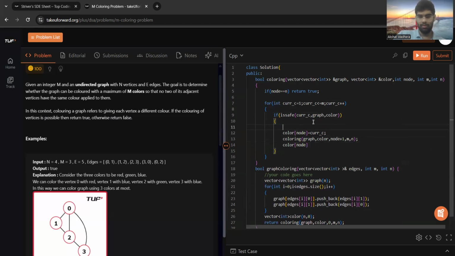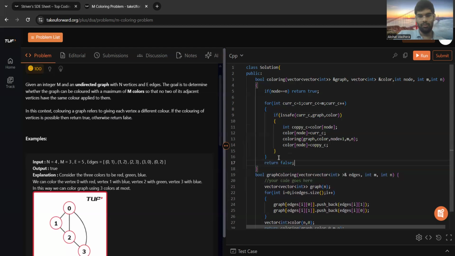So we also have to set the previous. So int copy color equals color dot node, color dot node equals again copy of color. So this way we will be able to backtrack and return false. And here, if this method returns true, we'll return true.